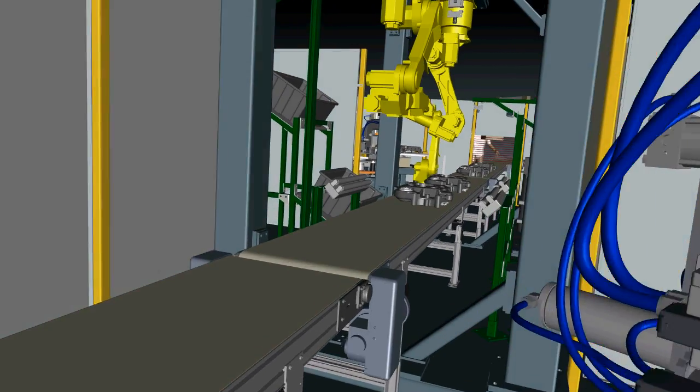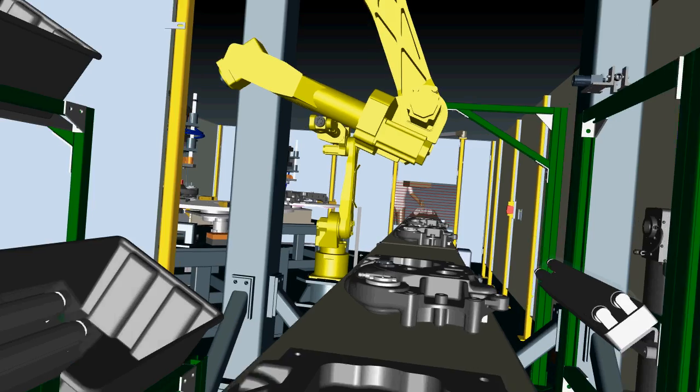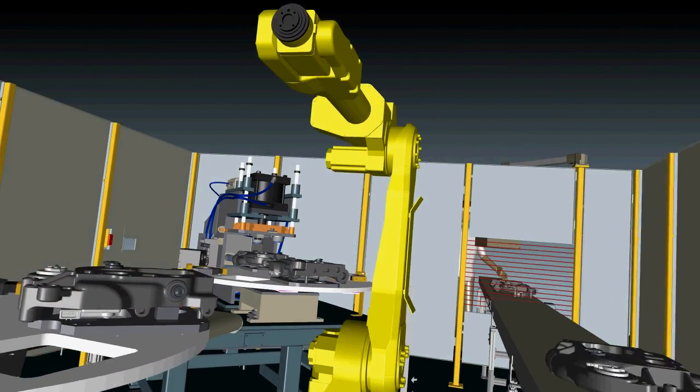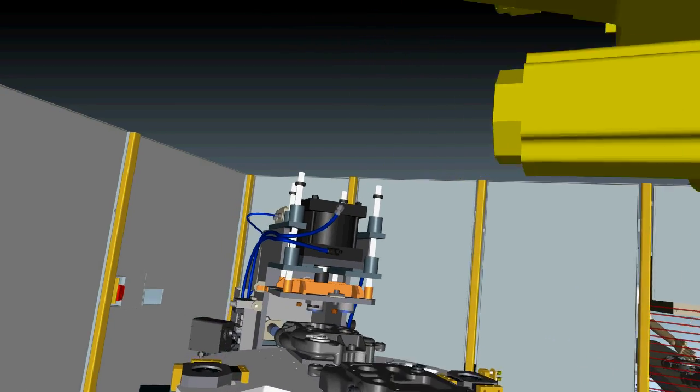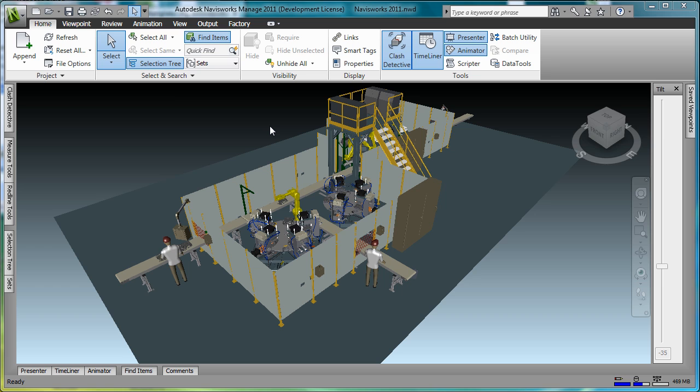We can visualize complete 3D layouts of manufacturing plants and factories consisting of the products, toolings, fixtures, machines, and plant layouts. In this video, we are going to focus on the main visualization tools offered in the Navisworks application.